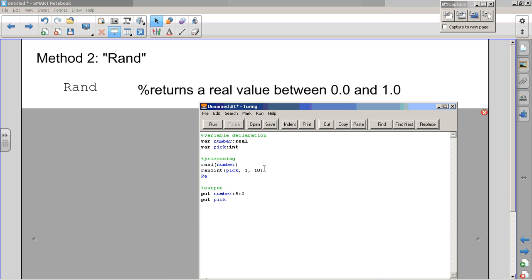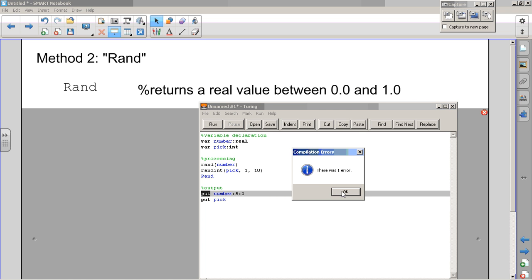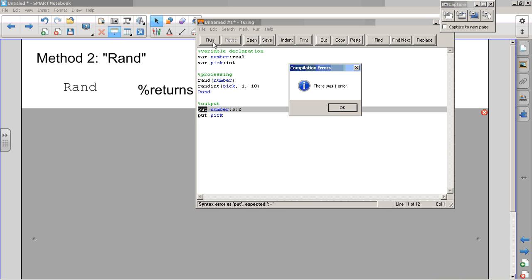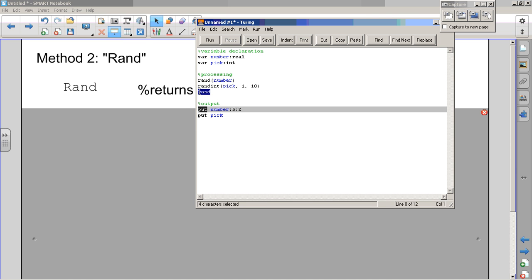So that's capital R-A-N-D. But if I were just to run this, it's going to give me an error. And what error message is... I got to move this up so I can actually see the error message. It says error at put and expected this. Well, that's because this rand here returns an actual value. It's got no place to put it. It's not in brackets or anything like that. So what we would need to do is maybe call it another number. I could even use the same number and print it out there.